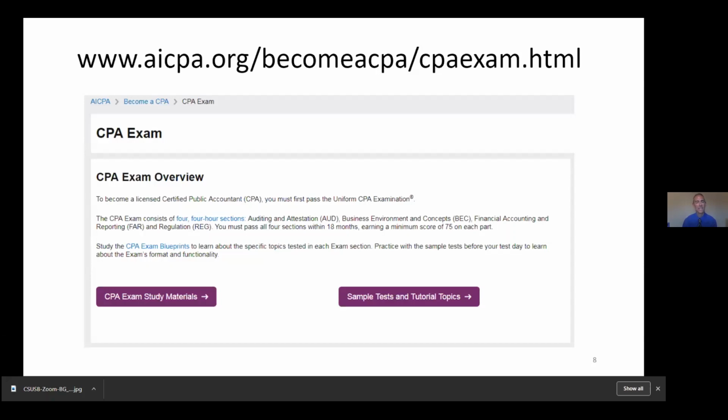So the exam is written by the American Institute of Certified Public Accountants, that's AICPA. On their website, AICPA provides lots of great resources. CPA exam blueprints, where you can learn about the specific topics tested in each section. You can also find sample tests, sample CPA exams, and tutorial topics that will help you prepare and hopefully pass the CPA exam. So these are definitely big helps, which I hope you will take advantage of.